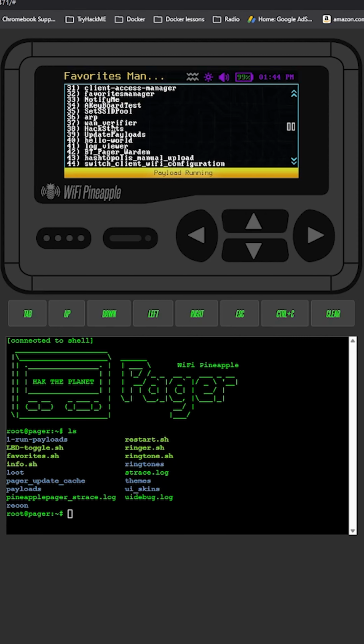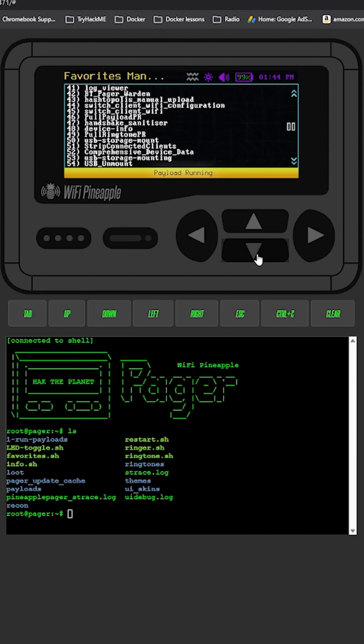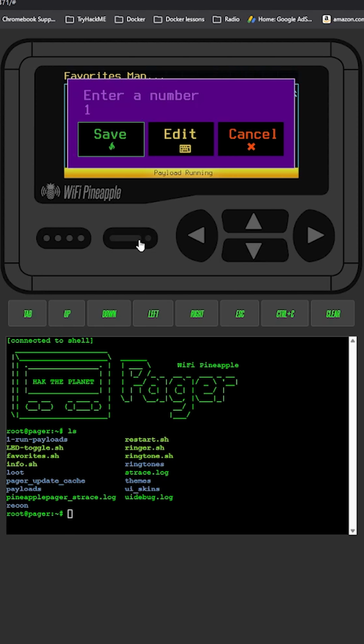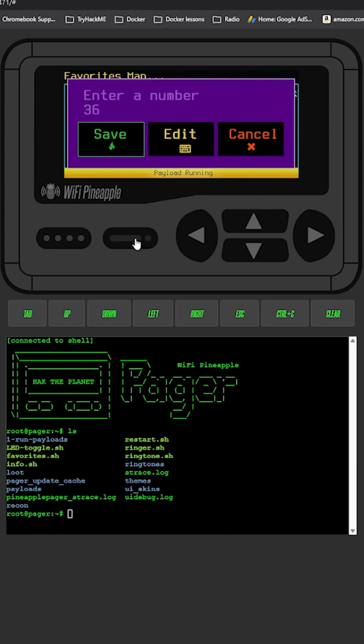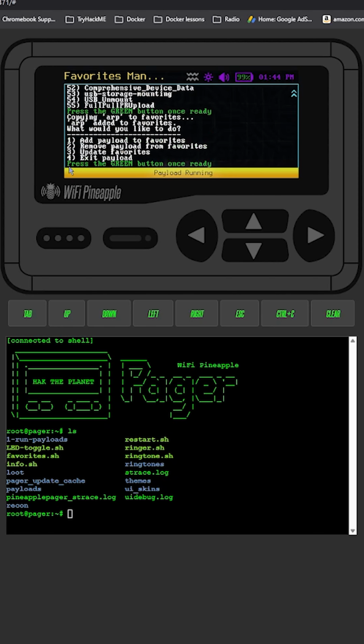Let's do ARP. That's 36. If we come back down here, oh, I've got to go to this menu. Sorry, and we do 36. You should be able to put that into our favorites. Okay, 36. Yep. And there you go. It added it and copied ARP over into our favorites folder. So pretty sweet, pretty easy, right?